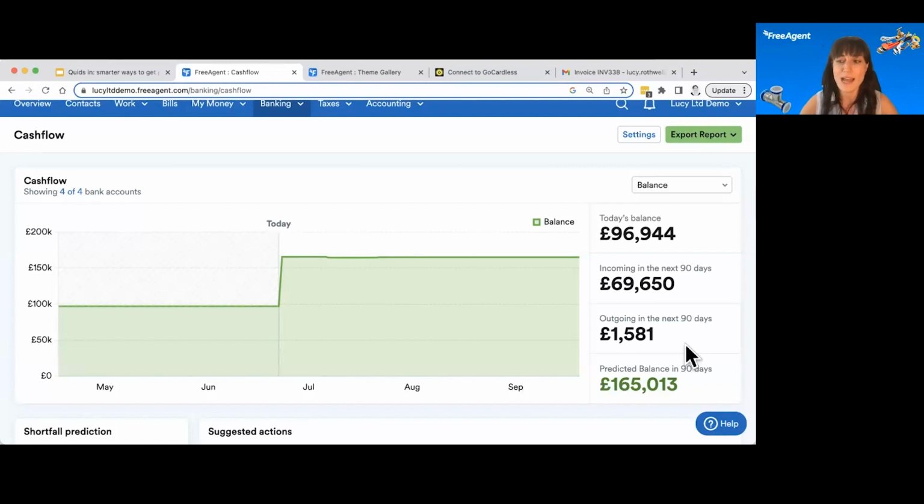We don't want to be damaging our relationships with our suppliers. And this cash flow report will alert you to that. Without you even having to look, it will alert you. And what that means is you can do certain things to fill that cash gap.